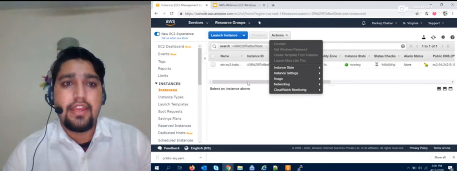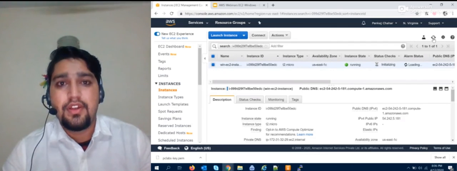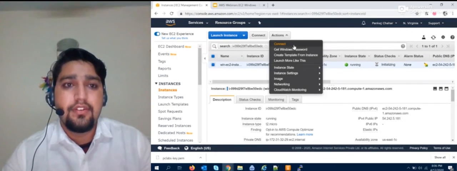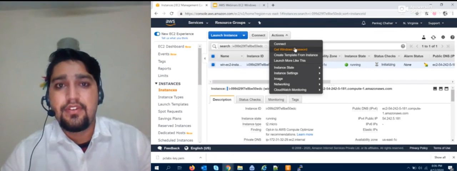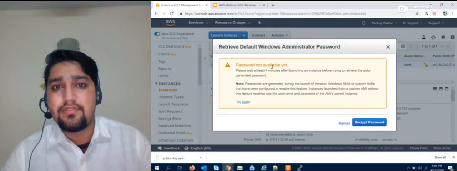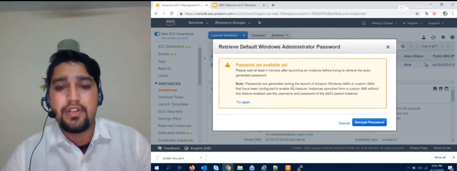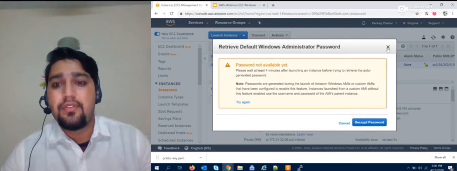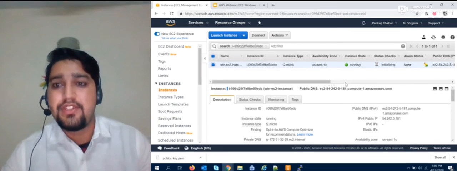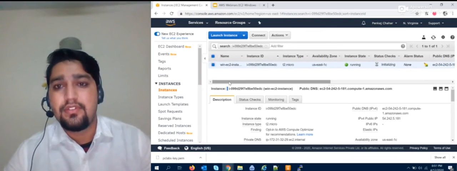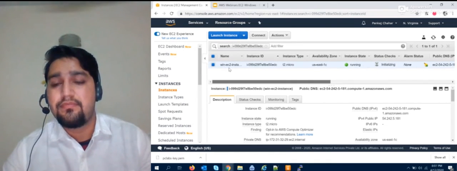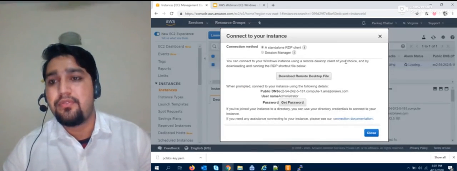So now I have selected this. I'll just go and try. When it is fully available, only then can you connect to your instances. Here will be the option to connect. Okay, so to connect we need a Windows password. So first we need a Windows password. This needs at least 4 minutes to initiate the Windows instance. It takes a little more time compared to the Linux server.